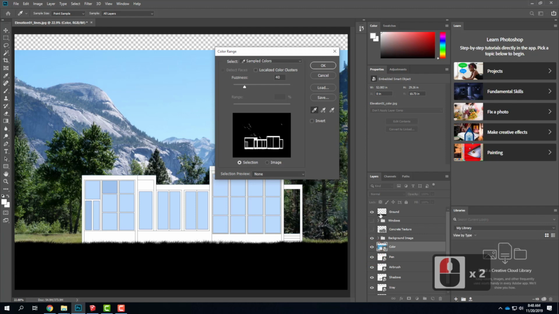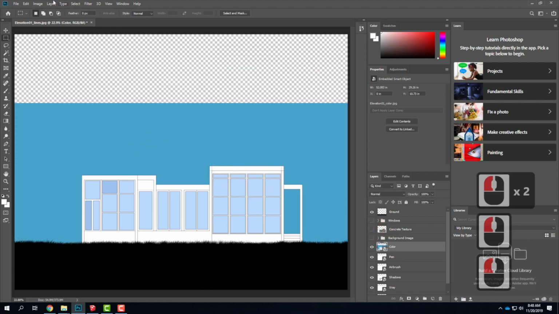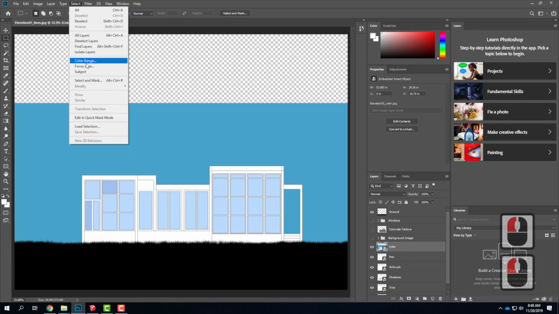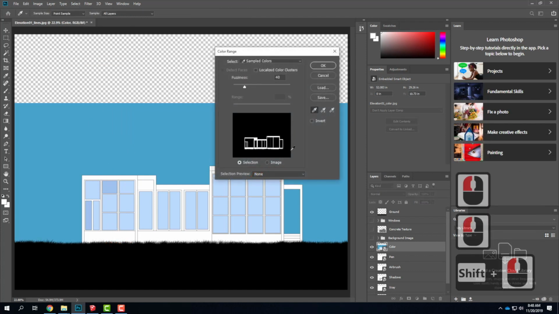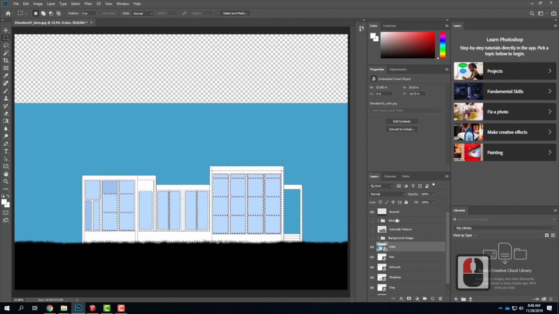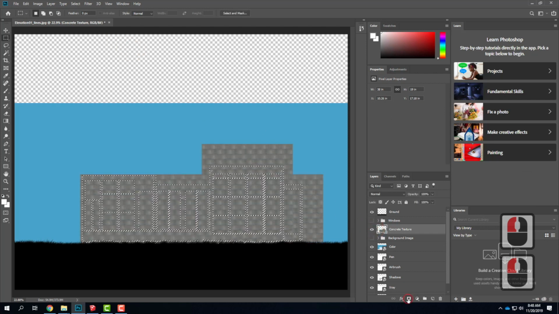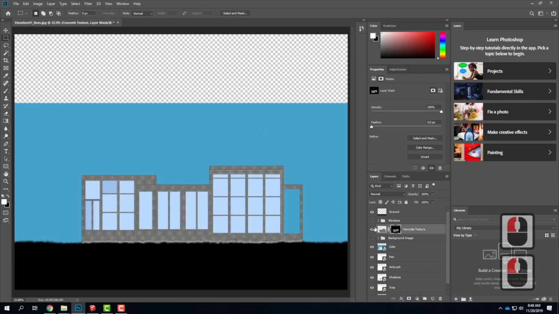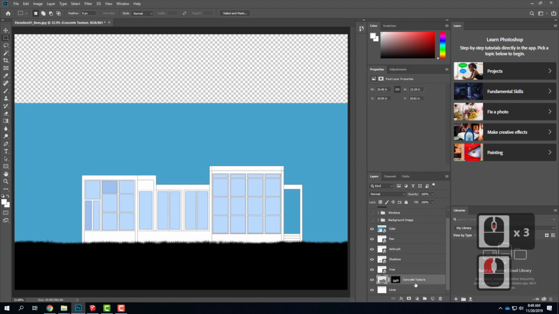So let me make sure the background image is off. There we go. Now I can go to Select, Color Range, and select just the white. And then I could say OK. And then I could go ahead and on the concrete texture layer, I could create a layer mask for that concrete texture. This concrete texture probably needs to go further down in the layer stack though, so I'll drag it down so that it's just above the lines.